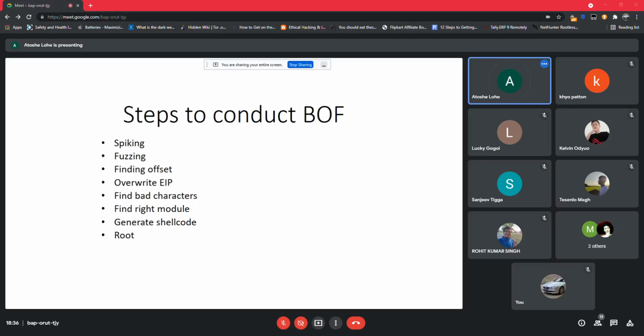And then we will also need to find the bad characters in there, right? I talked about the bad characters, which was 00 in hex, right? If there are any bad characters present in your payload, you have to do away with those bad characters, because if they are present in your payload, your exploit will not be successful. So you have to remove all those bad characters, and then you will find the right module.